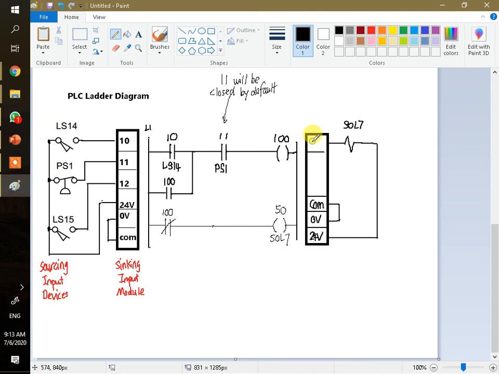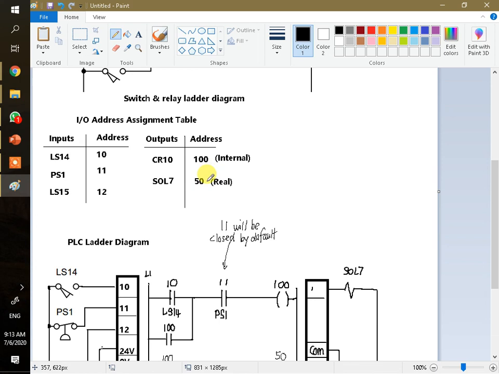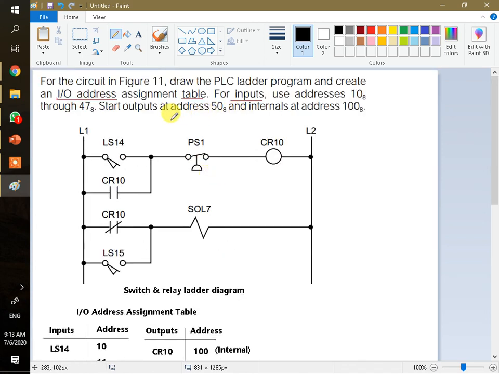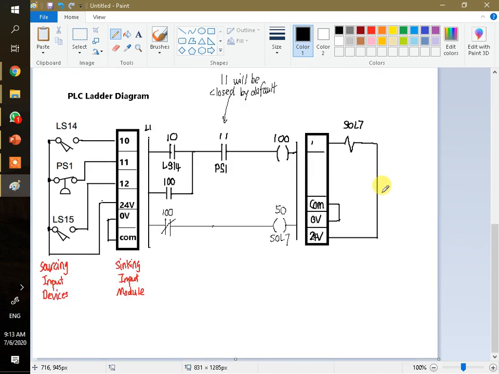So what is this address? It is 50. Remember, 50 is the address assigned by the designer, following this requirement: output starts at address 50. So here's 50. You need to do it slowly in the exam. You see that there is no overlapping: 10, 11, 12, 50 are not overlapping, and 100 is for the internal memory.